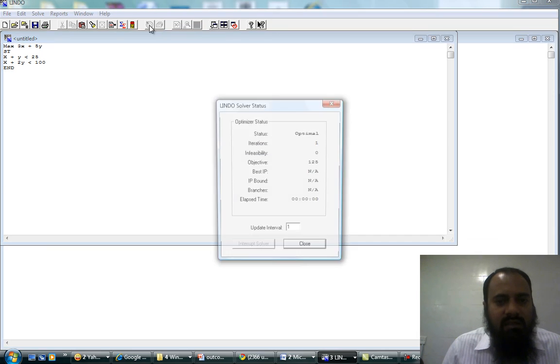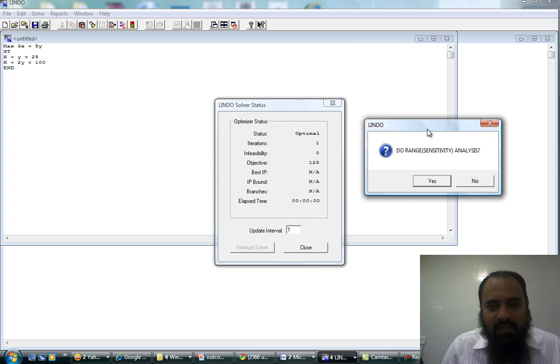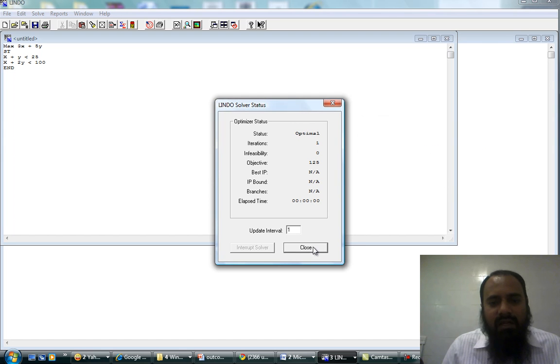Okay, so now we press this, and now the package is asking us whether to do range or sensitivity analysis. Now we click yes because we are interested in understanding the post optimality analysis, right? Apart from giving us this, you can see the LINDO solver status. It tells you that the optimal solution has been reached by doing one iteration, right? And the objective is 125, okay? And the time it has taken is hardly less than 1 second, okay? So now let's press yes to get the final solution.